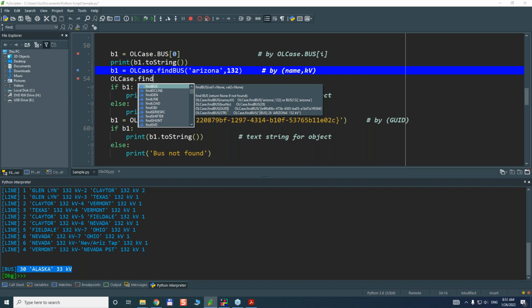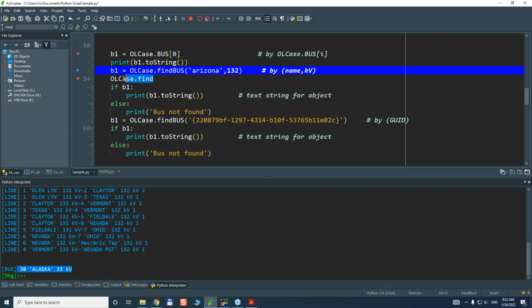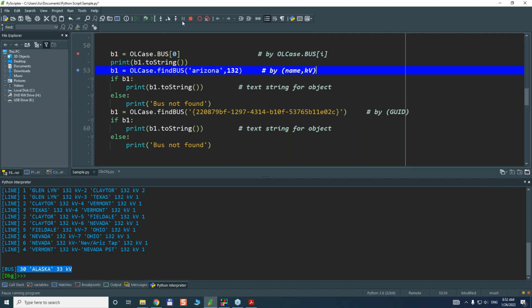One thing I need to point out is this GUID, which is a new attribute in OneLiner version 15. The full name of GUID is global unique identification, which means every network element inside of the OneLiner file will have its own unique ID, and we can use this unique ID to find the bus. Okay, let's keep running with this.